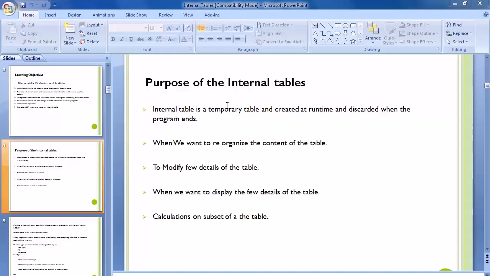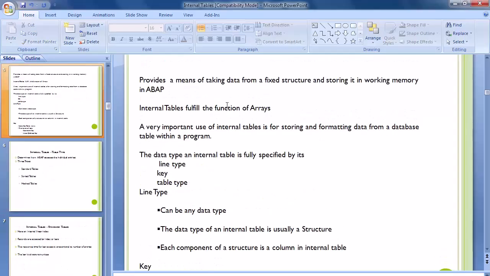So when you want to display a few details of the table, or calculate a subset of the table, in these situations we are going to create internal tables. It provides a means of taking data from a fixed structure, meaning a table, and storing it in a working memory area in ABAP. The internal table concept fulfills the functions of arrays in normal C.